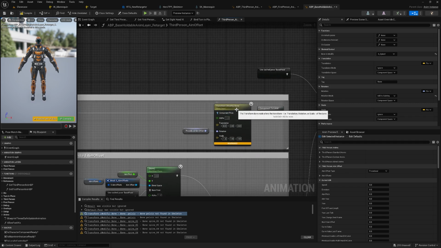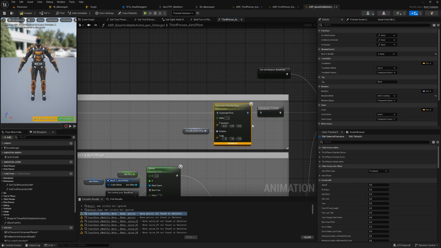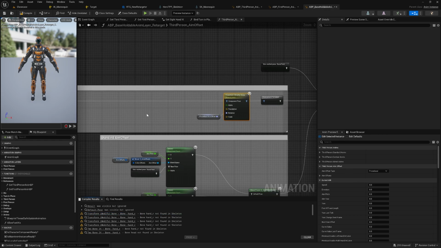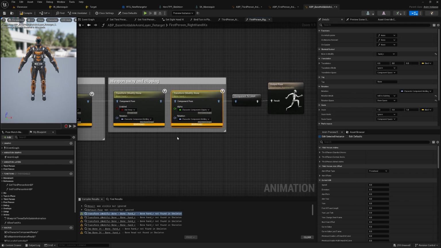Then we're going to select the transform node here, change this from head to our head bone, so b_head, like that. We'll compile, that should get rid of those warnings on those nodes. Next, we need to go to the next error, so I'm just going to click that. You see it's taken me to the first person Hand IK.